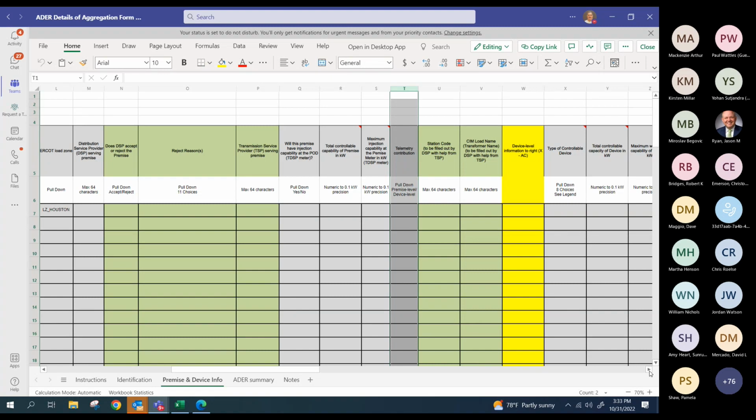Well, Mark, just to follow up on that. So let's say I've got an air conditioner and I've got a battery. The battery is able to have individual device telemetry, but the air conditioner is not. Should we then indicate that this is a premise level telemetry, even though one device could have provided device level?